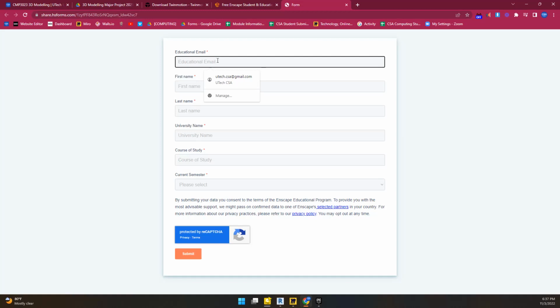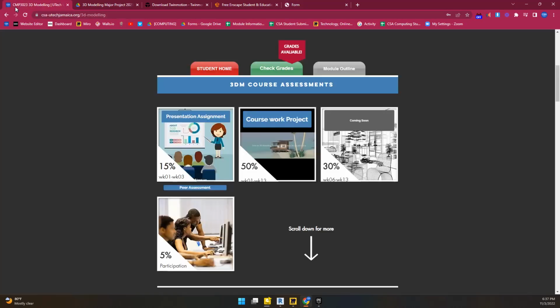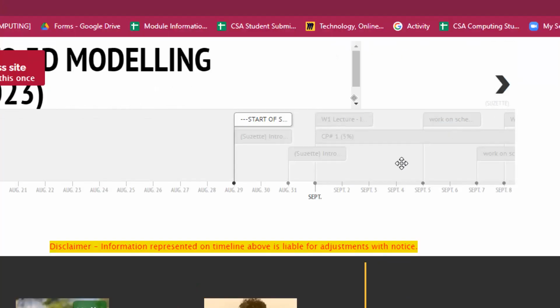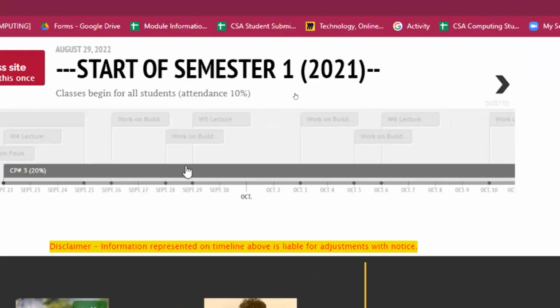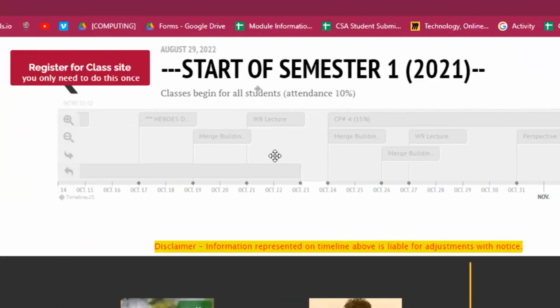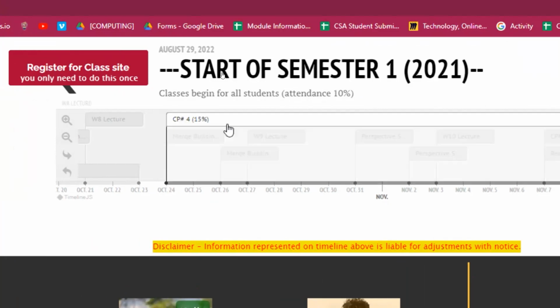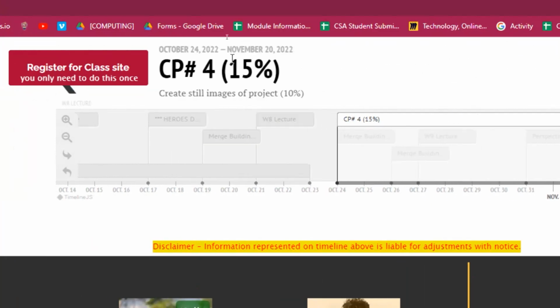All right, guys? Yes, sir. Okay. So if I take a look at our timeline, checkpoint 4 is where we are at now, and that is due November 20, which is just way, way, way too long.